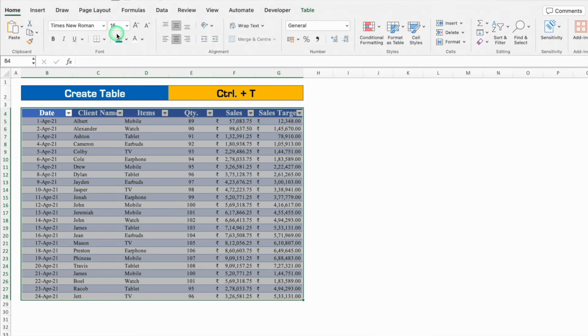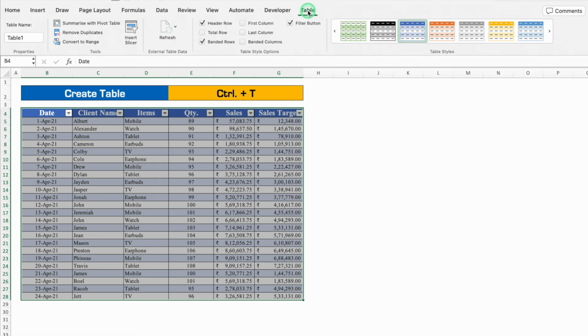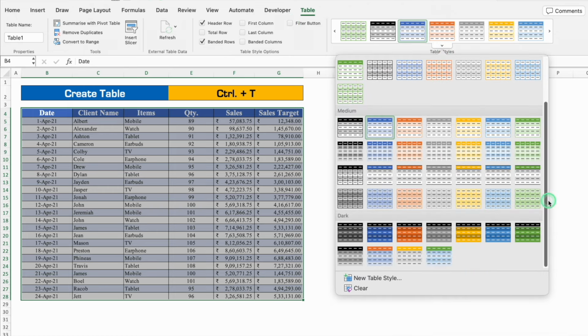We'll go to Home and we'll create borders. So a very beautiful table got created. On the top, we can see Table tab. We'll click on Table tab. In case you want to remove filter buttons, you can. In case you want to change the color of table, it can be done from here. We have got lots of options.